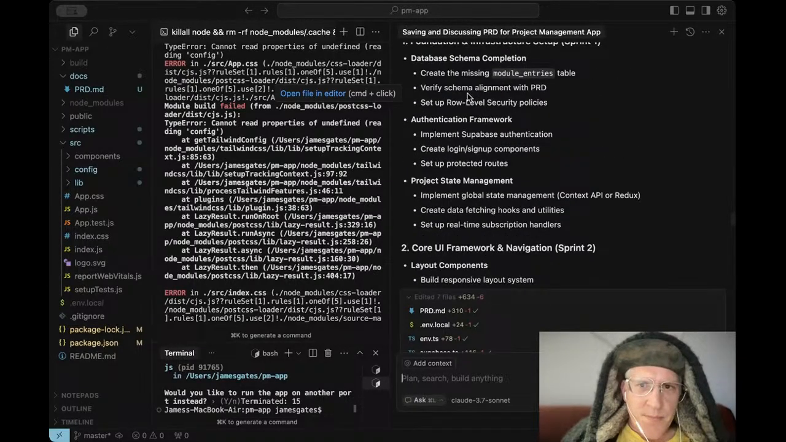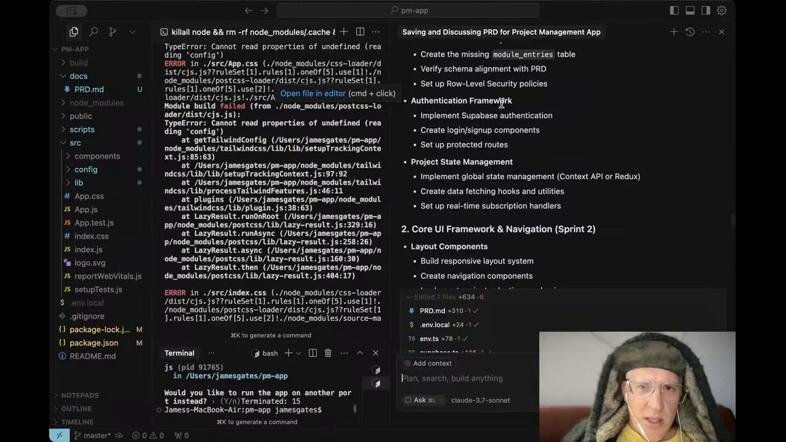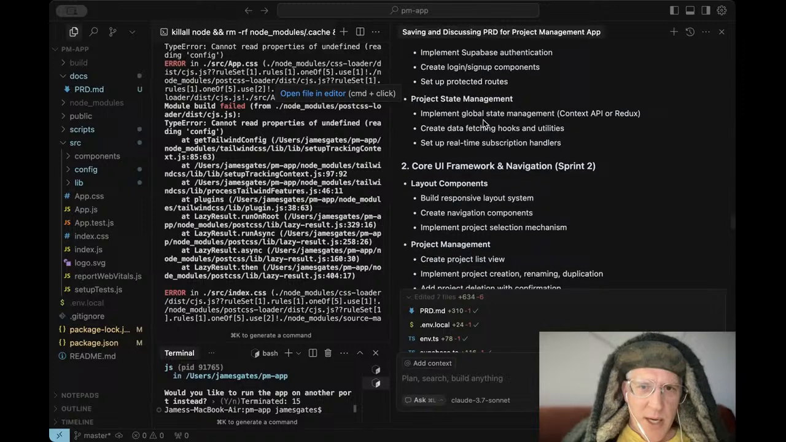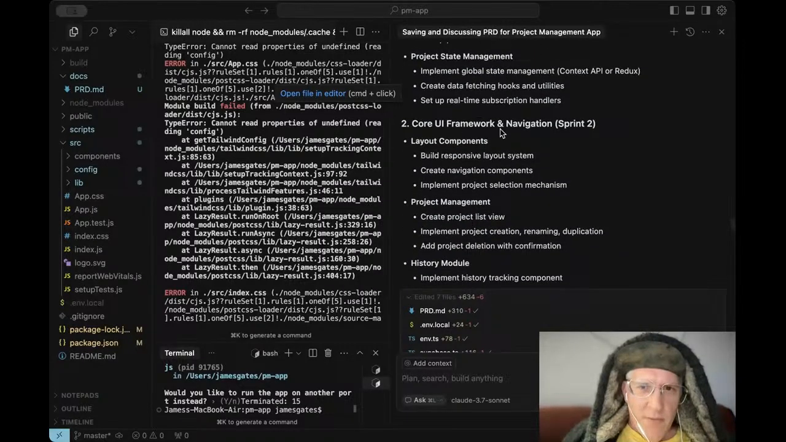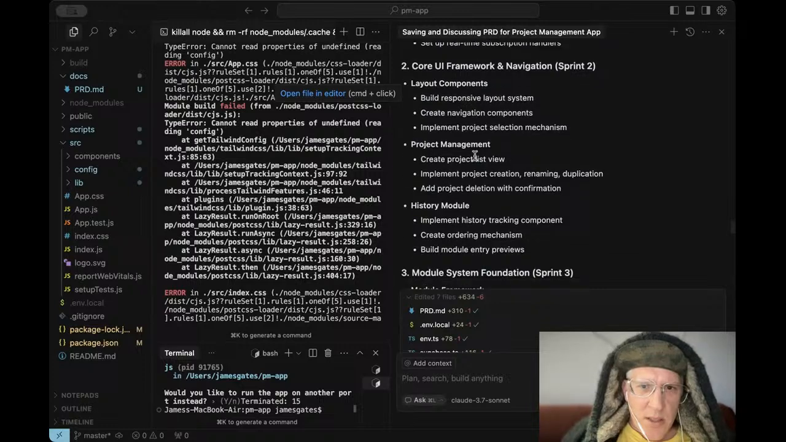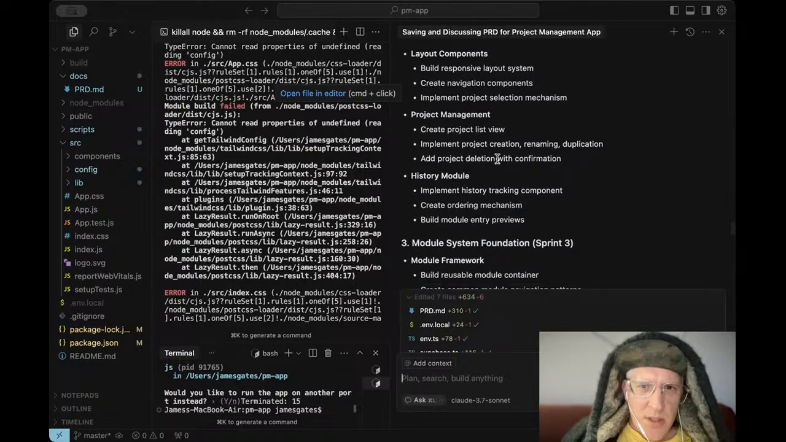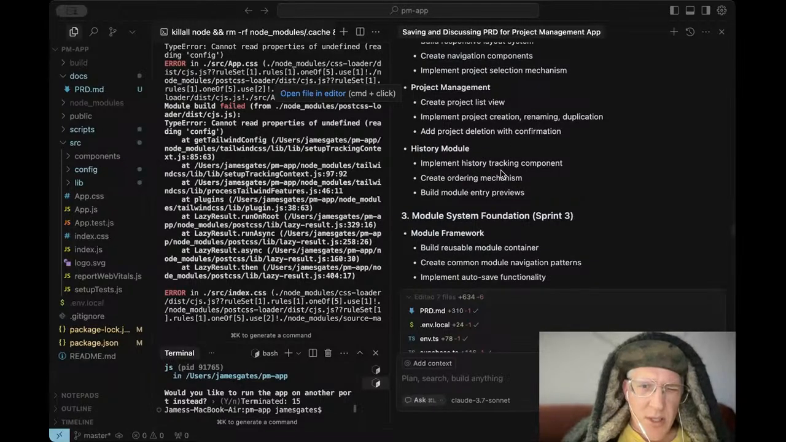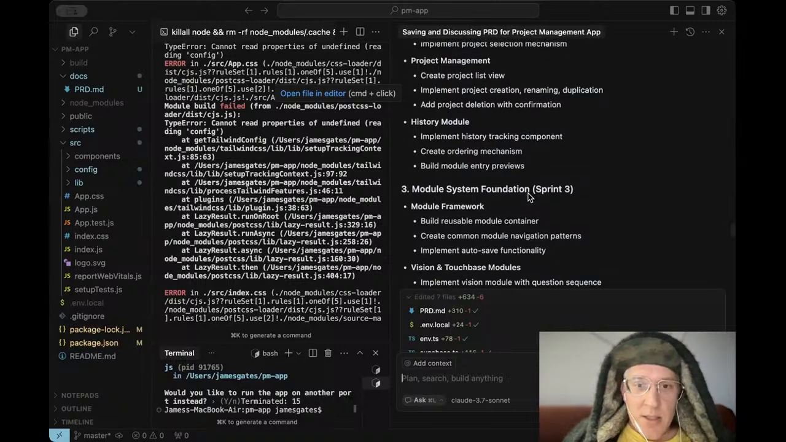Okay, so for some reason it wants to do a module entry. I don't know why. Verify the schema aligned with the PRD, authentication framework. So that's the login signup components, project state management, core UI framework, navigation, project management: creation, renaming, duplication, add project, deletion confirmation, history, implement history tracking component, make ordering mechanism, build module. Yeah, a lot of this is from the PRD.